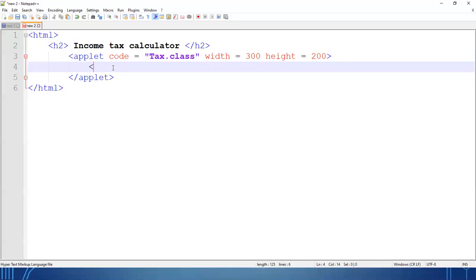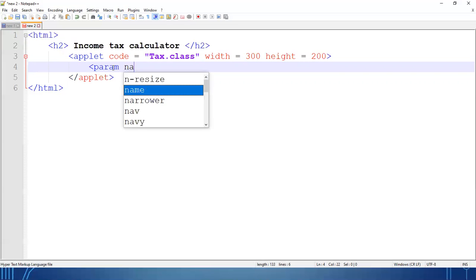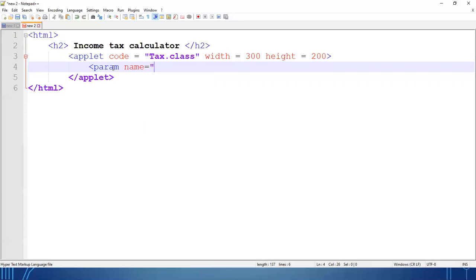So I have to pass the argument. Clear? So this is the param tag. Param means you are passing the parameter. So name is the keyword where I am providing the name of the variable. Suppose I am writing t1. Okay, and value is also one keyword where I am passing the value of the variable t1. Suppose I am entering the name of the employee, 3.